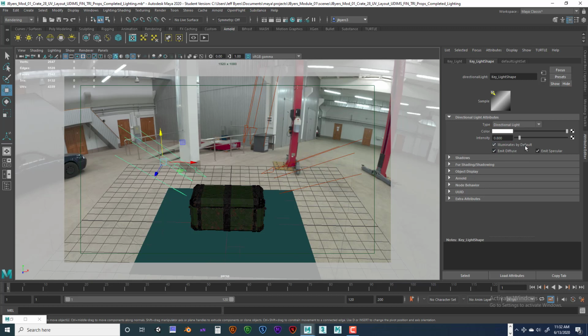We have Emit Diffuse and Emit Specular. If you turn off this, it's like turning the light off, like a light switch. Emit Diffuse means that if you turn that off, it won't show up on the diffuse. And the specular, if you don't want any specular highlights from it, you can turn that off. All right, cool. So I'm going to go down to Arnold.